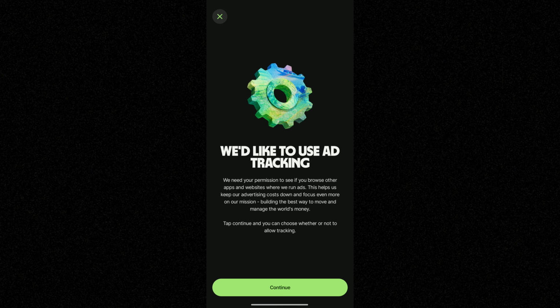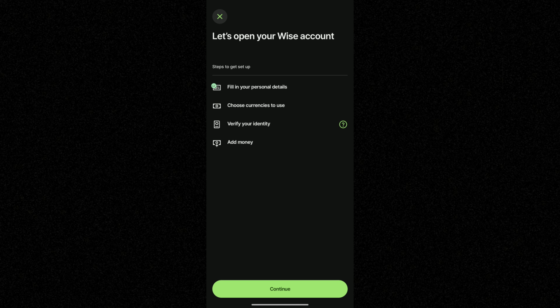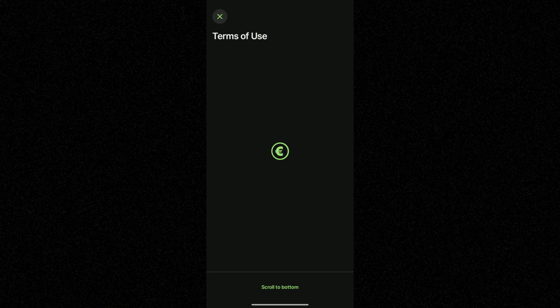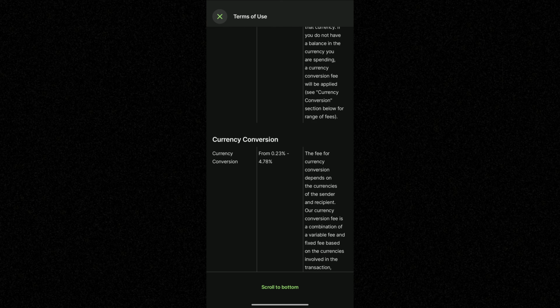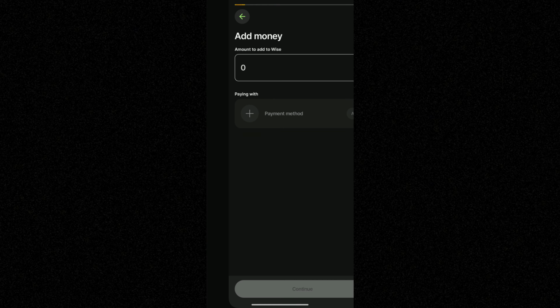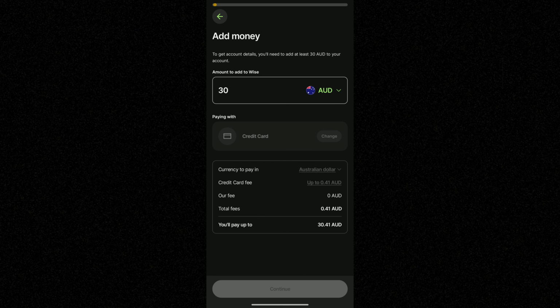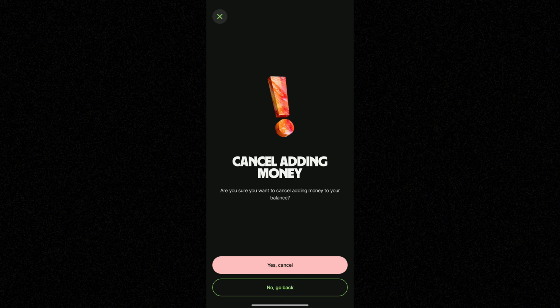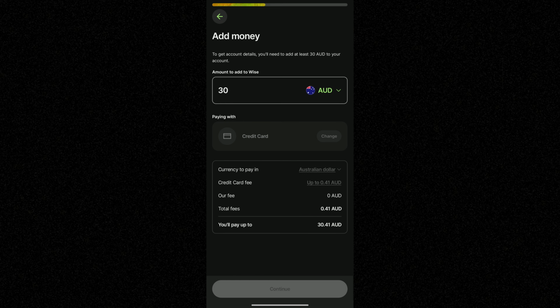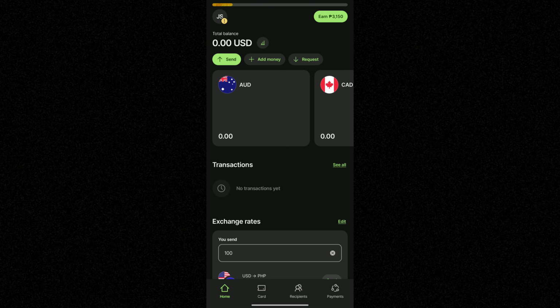Tap on Continue here and here. Choose the currency you are always using. Scroll to the very bottom and tap on I agree. You can skip this one by canceling it. We have a Wise account already.